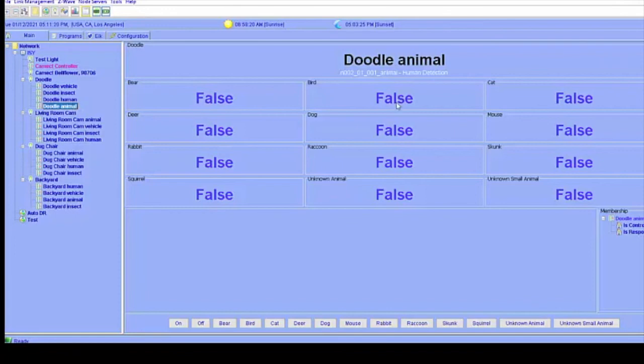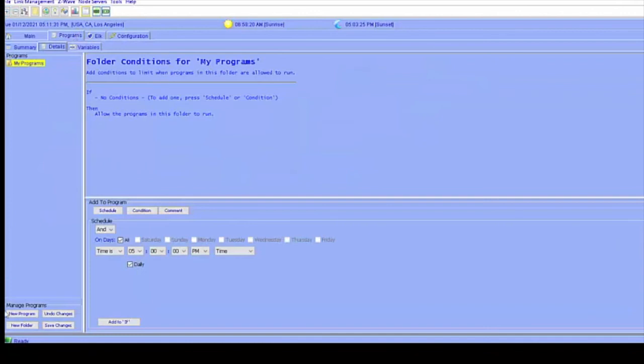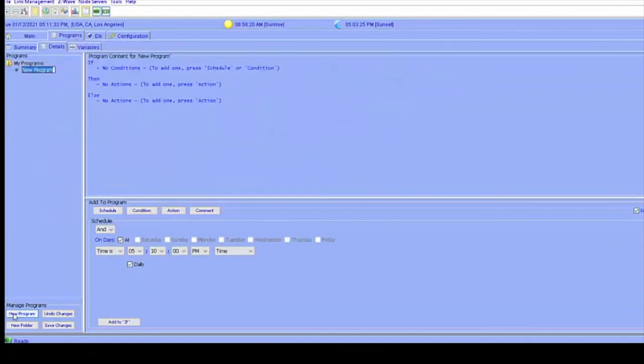Under animals, then I can choose these different categories here. And if I specifically wanted to look for a dog, that's one of the channels that I have. So let's go see what it takes to write a program. I'm going to create a new program, and I'm going to just call it dog.